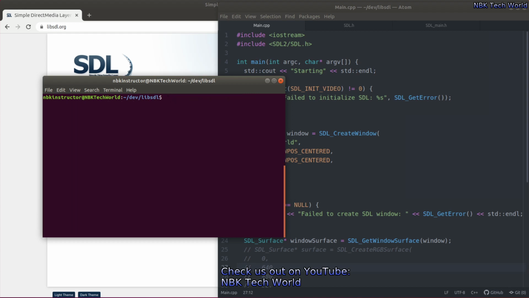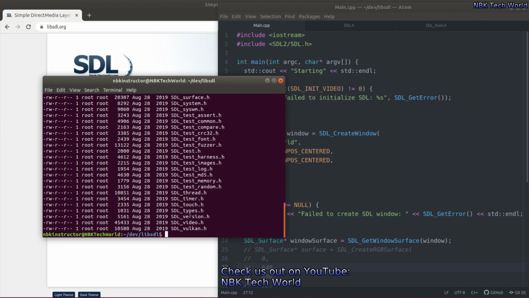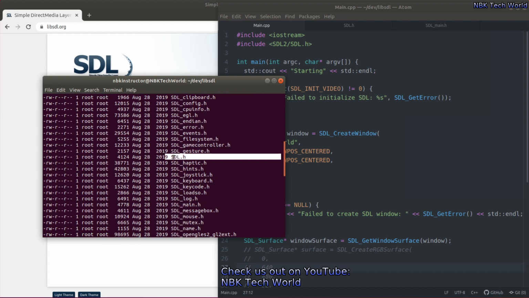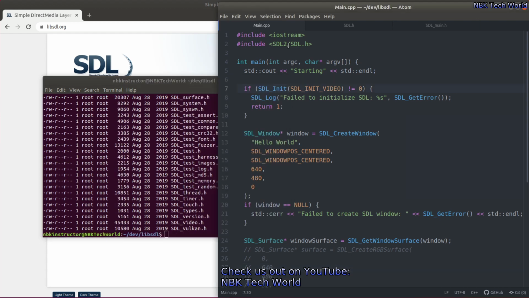With that, there's a /usr/include/SDL2. All the headers are there. The one we care about is this one, SDL.h. That can be included in our file if we do the angle brackets SDL2. That's the directory from usr/include, and SDL.h is the file we just mentioned.